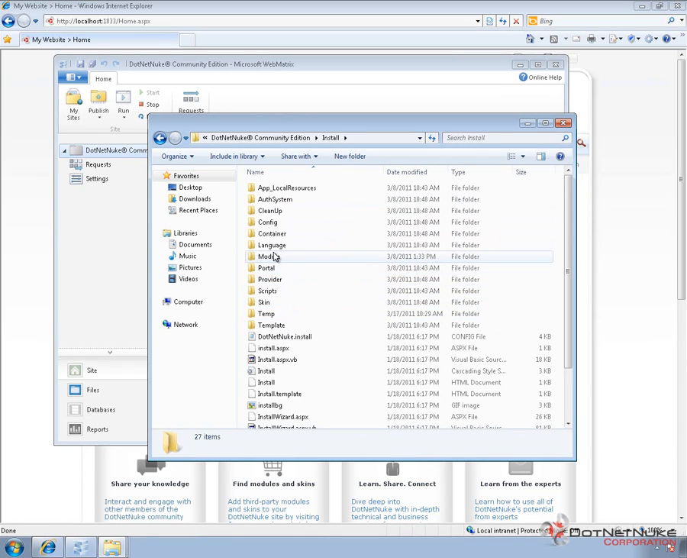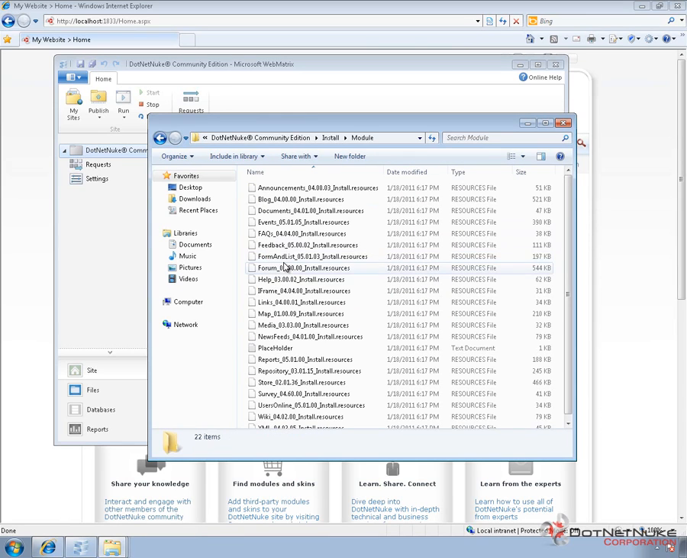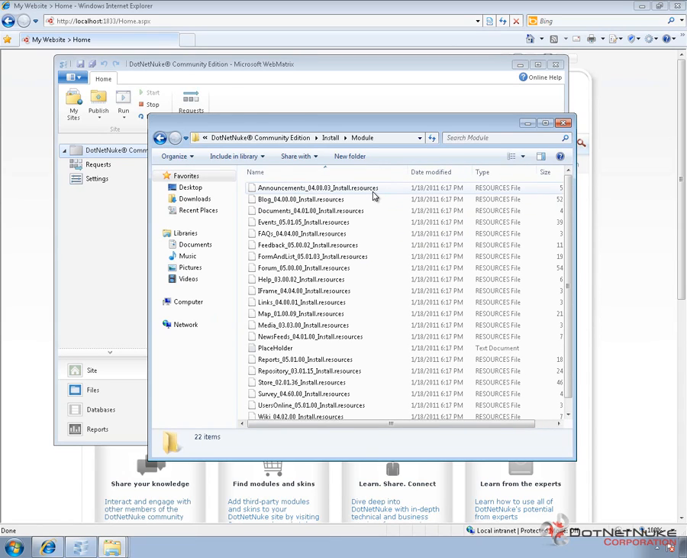Now, the most common ones are going to be the module extension. If we go into the module folder inside of the install folder, what we're going to find is a list of all of the modules that come with DotNetNuke. These modules are the ones that are available but not installed. You can see we have the announcements module, the blog module, the documents module, and so forth. These particular files are called .resources files. They are actually renamed zip files.